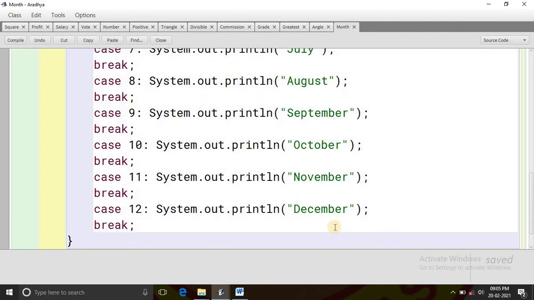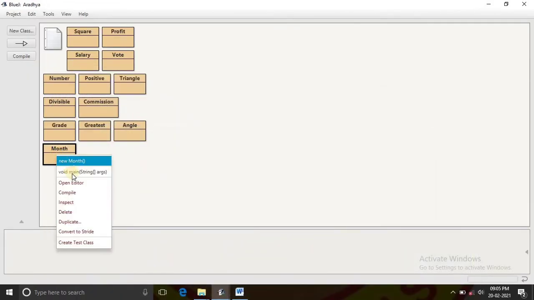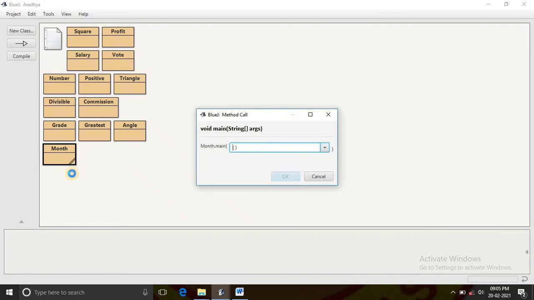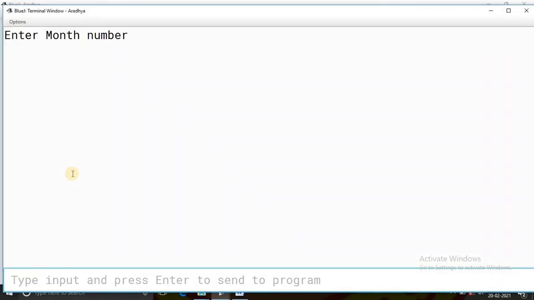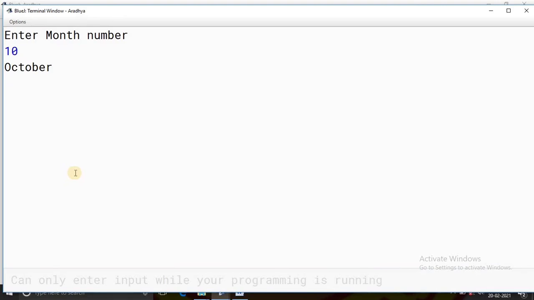Now we'll compile this program and check for errors. As you can see, there are no errors. Now we will run the program. Now the terminal window is asking you to enter any of the month's number. Let us give 10. It will display October.